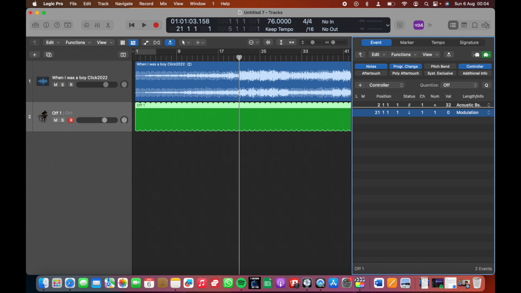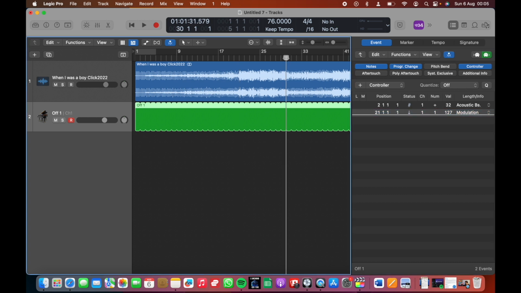And I need to give that a value. There are 2 values you're going to be using. 127 for turning it on, and 0 for turning it off. Now I've given that 127 to turn that effect on. That effect should stay on until the start of bar 30. Now, at bar 30, I want that effect to get turned off.